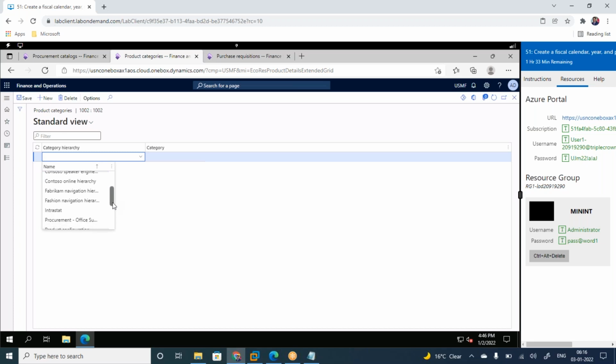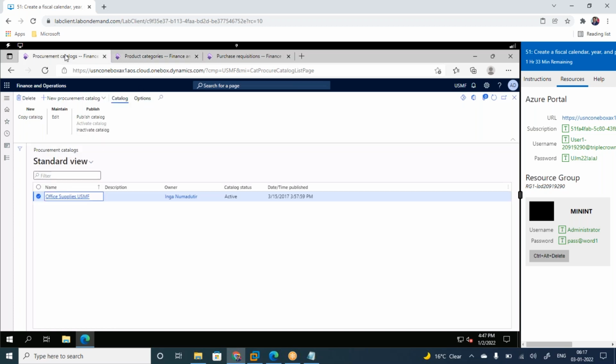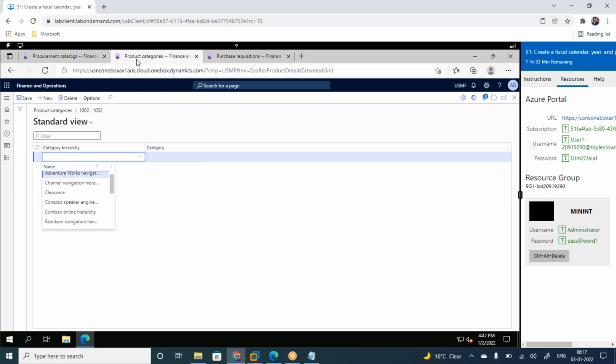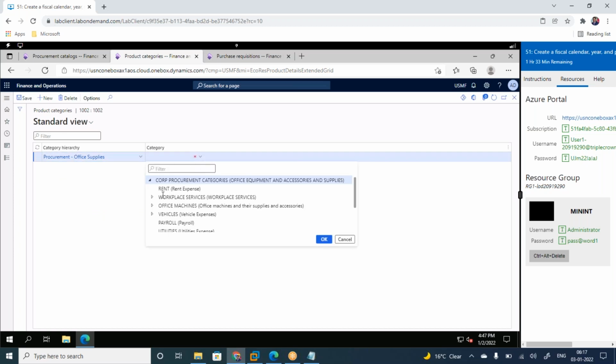Satya, office supply is in procurement only. Office supply is in procurement category only. But actually we can map here also. Yes, there the procurement office supply is there. Okay, one minute. This is correct, but then why is it not showing office machines, computers, calculators and computers? Yes, yes.